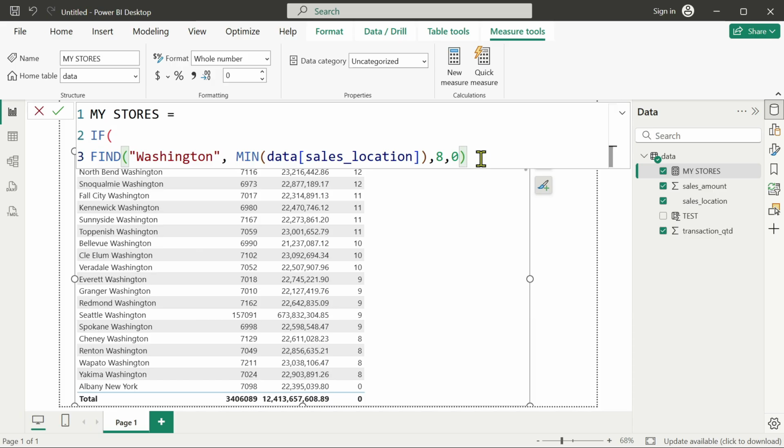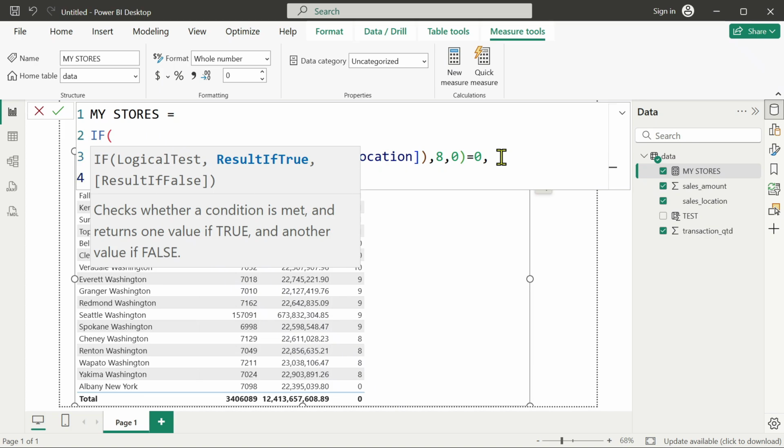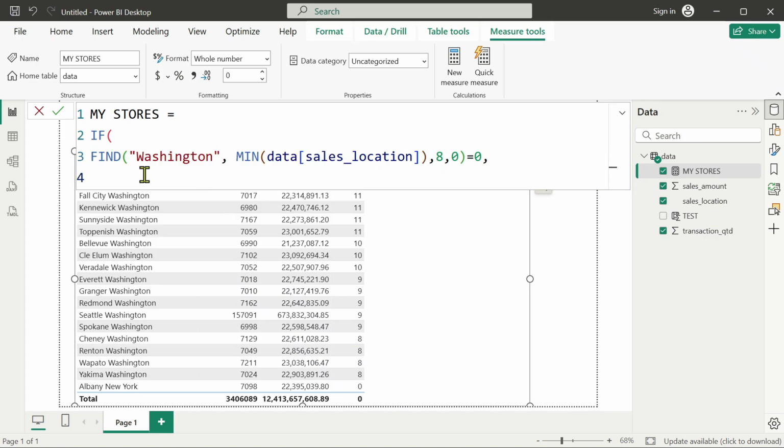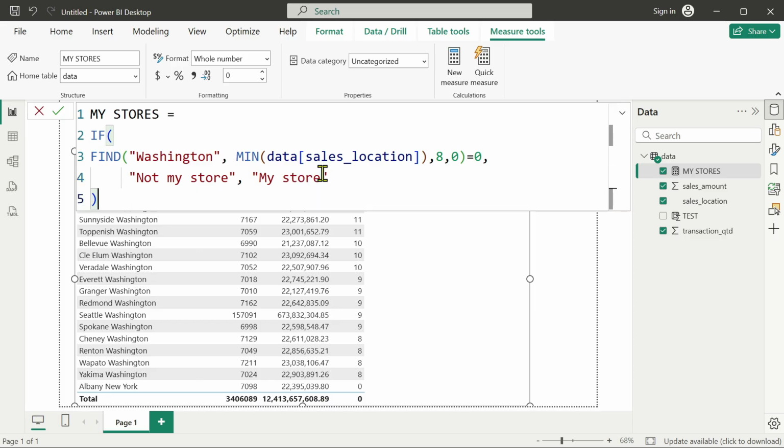And in this case, my if function is saying, okay, if this function is equal to 0, then it means I don't have Washington in my string. So in this case, return me not my store. Instead, if this function is not equal to 0, then I know this is my store. Okay, I will close the function.